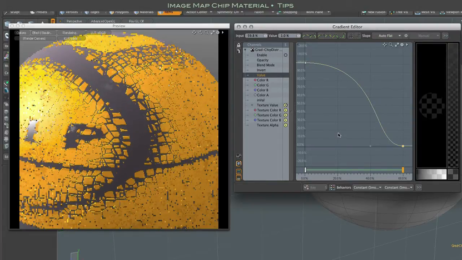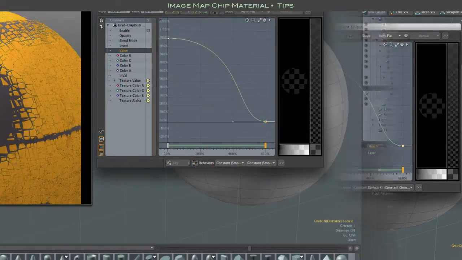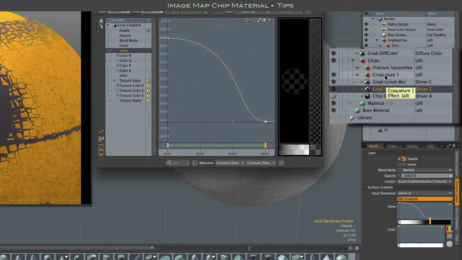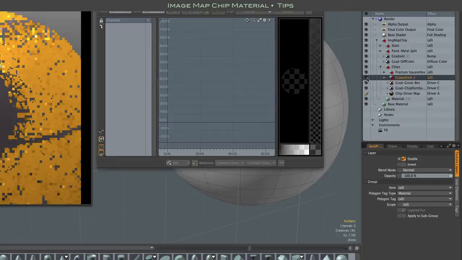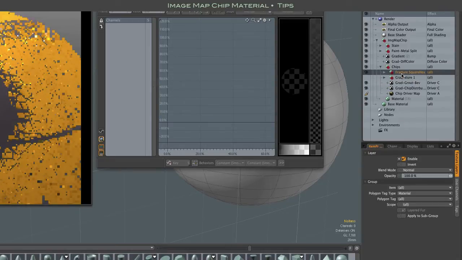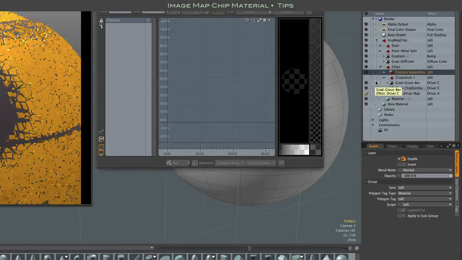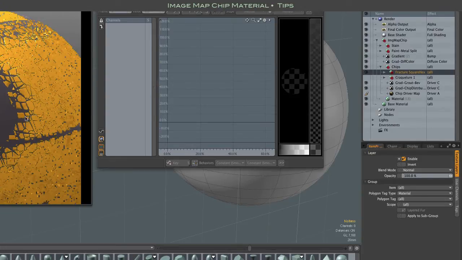Note here that there are two flavors of chipping, fracture and craquelure. Only one should be enabled at a time. They're both based on Modo's paving procedural, just with some different settings. A great deal of variety can be had by playing with those paving settings, and it's too much to get into in this video. Maybe I'll have a chance to talk about that at some future time.